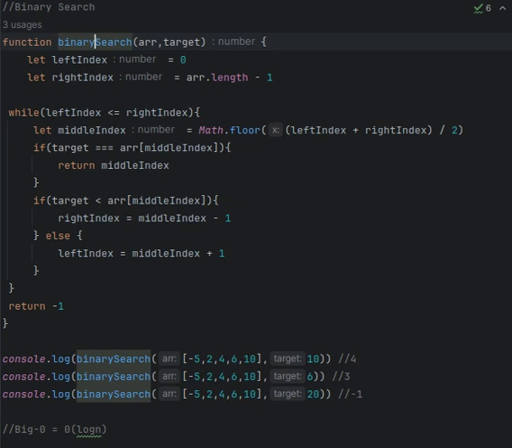Another scenario example is the array of values -5, 2, 4, 6, and 10. Now, in the array, we're supposed to search for a target value of 6. The target value of 6, remember, is a number that is within our array. So in a sorted array, the value of 6 is going to be at an index of 3.